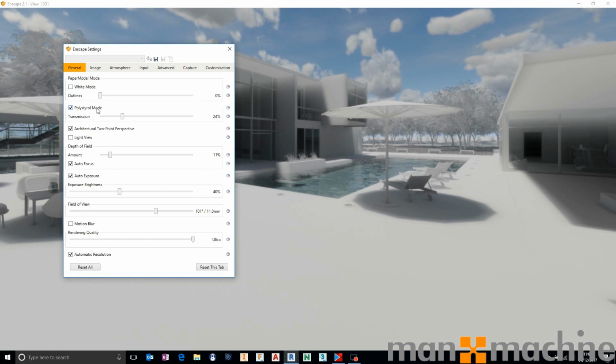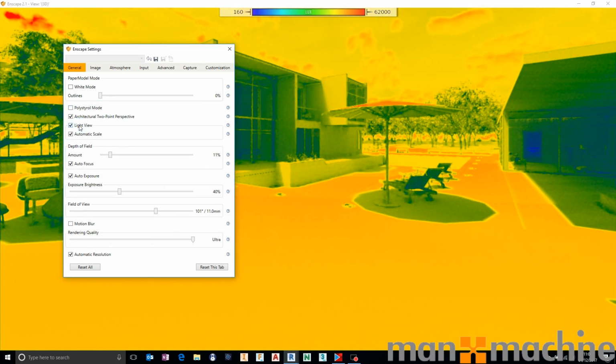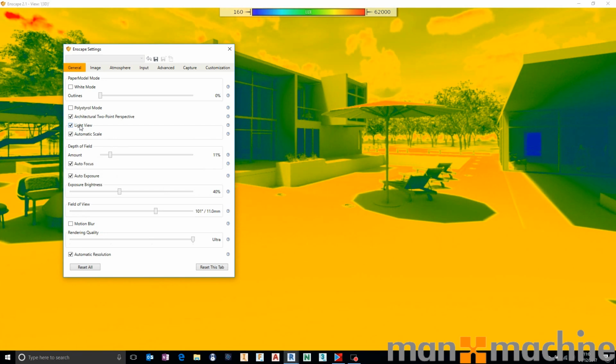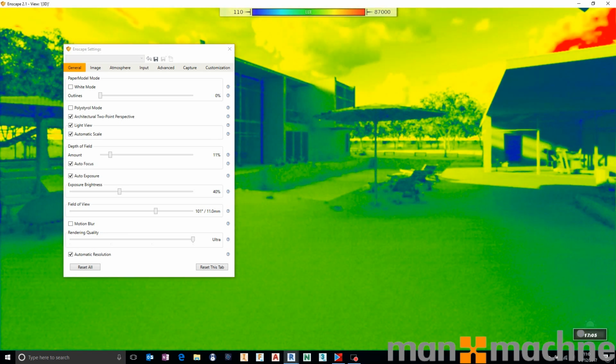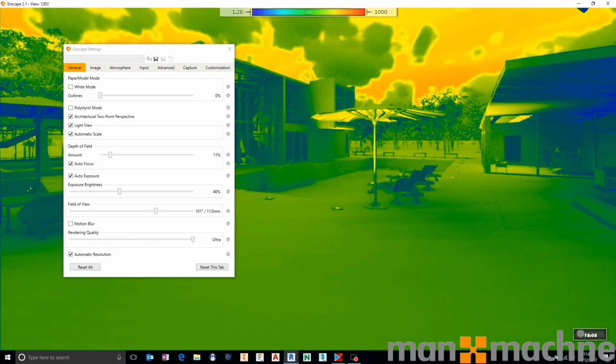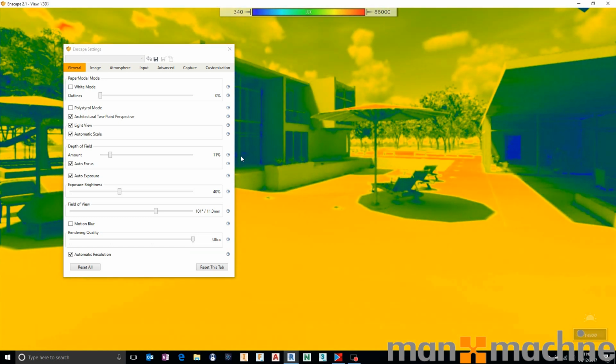We can do exactly the same thing with a light view to actually get an idea of lux levels in and around the area that we are currently in, whether that's internally or externally within the building. Again, if we change the time of day with my right mouse and my shift key, you'll notice those lux levels changing as we go through different times of day. Ridiculously powerful and very, very fast.